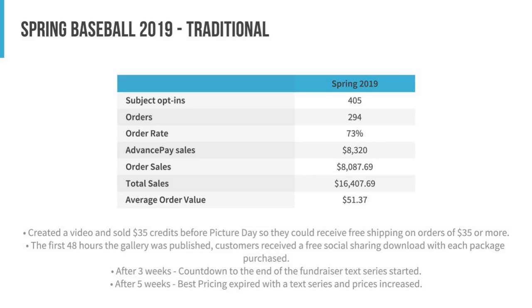And then after 5 weeks, we just wanted to stop the gallery altogether. So instead of expiring the gallery and just stopping sales altogether, we expired the best pricing. So basically we created another price sheet, just inflated the prices a little bit and swapped it out to the higher pricing after that text series deployed. So there's a couple strategies involved here to get these results.